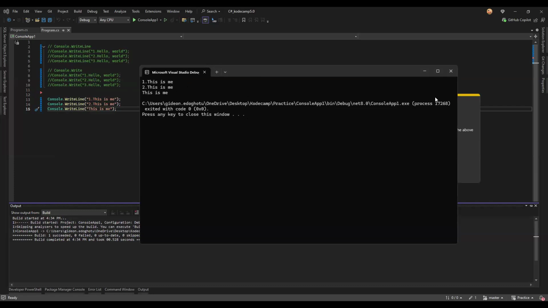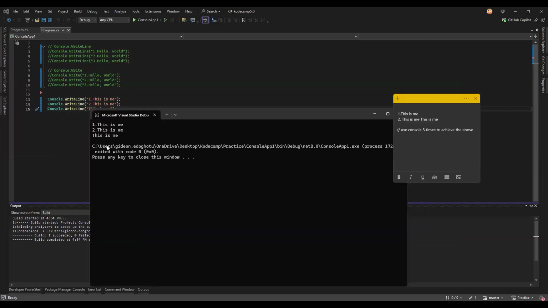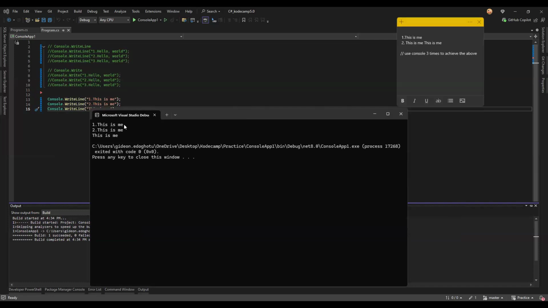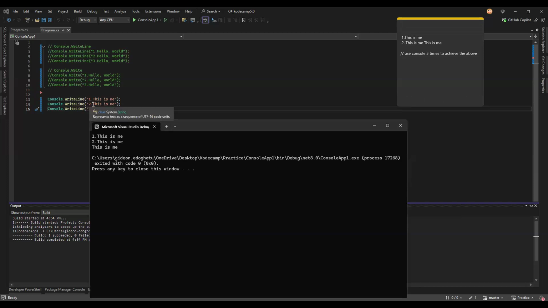Great. Let me put this one here at the top so that we all see this. Now, with console.WriteLine, I've taken the cursor to the next line for the second statement, which is number 2. This is me. So it's going to start here. Number 2, this is me. Now, because I used console.WriteLine again, it will automatically take that cursor to the next line to print the next statement, which is this one. Do you get?